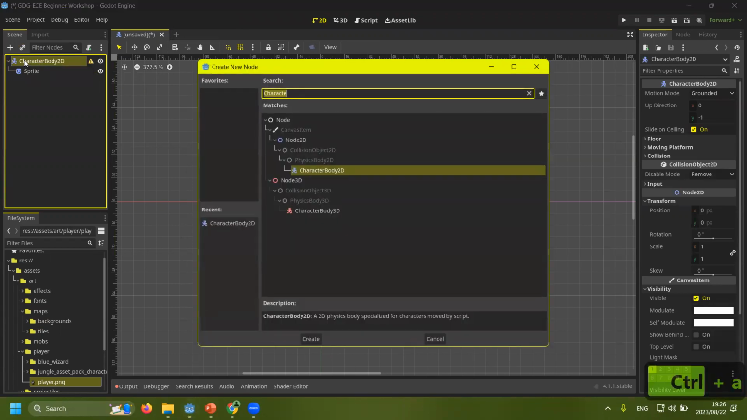Now, a shortcut for you to use to create a new node would be to press Ctrl A. That's what I have done. And this will bring up the node screen. Now, this will add the new node as a child of the currently selected node in the hierarchy.